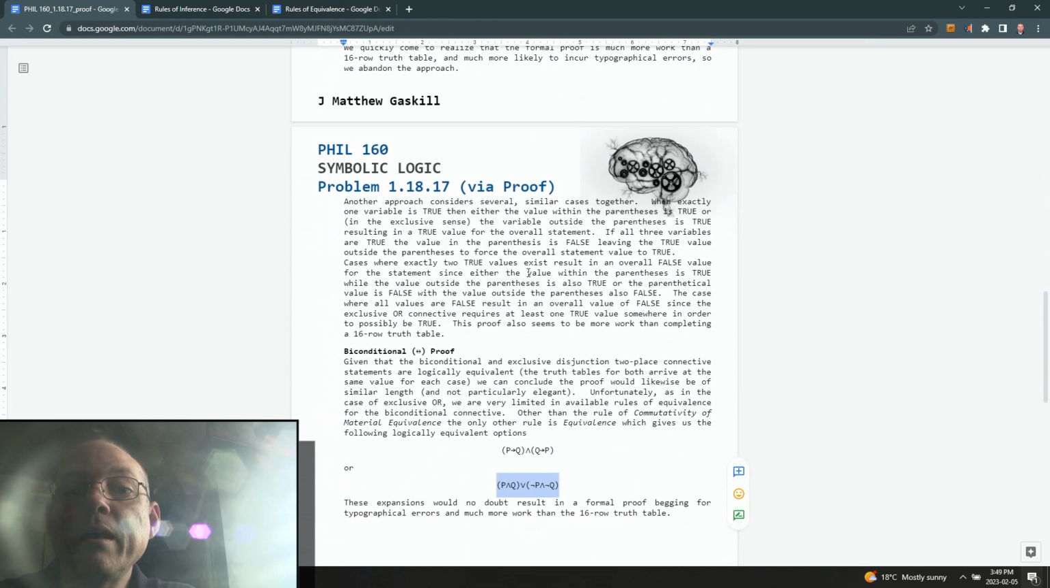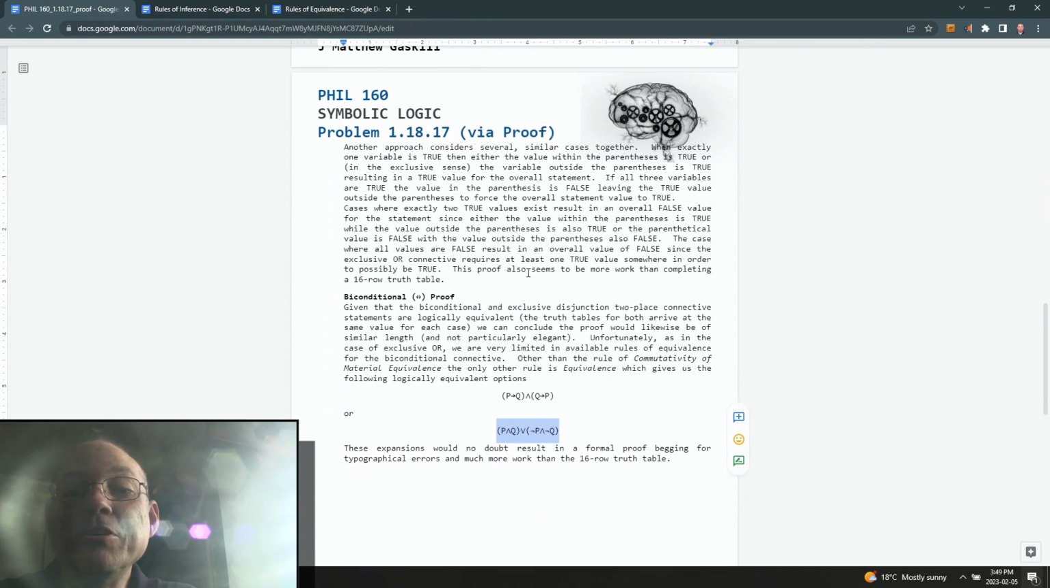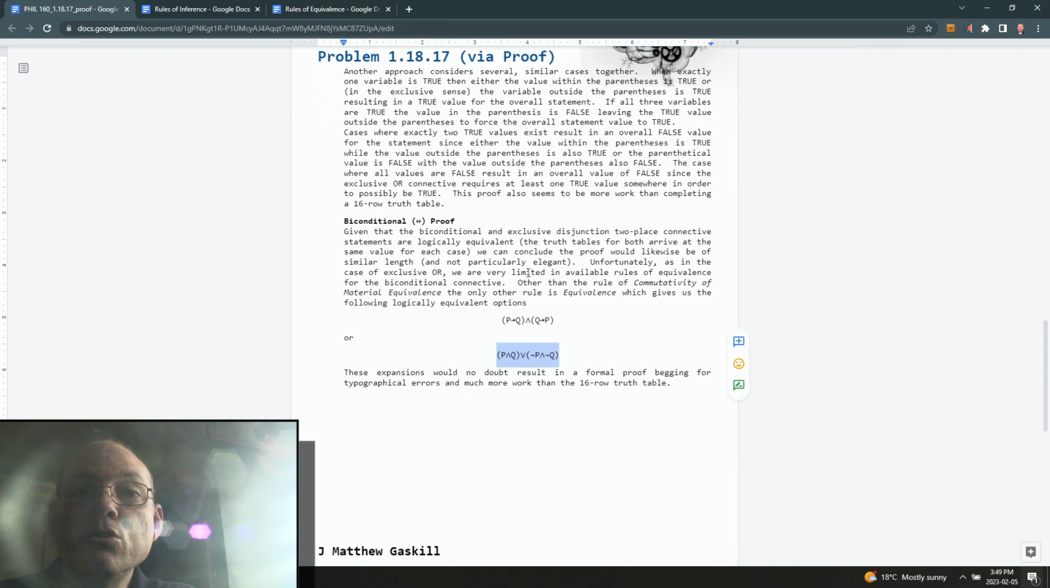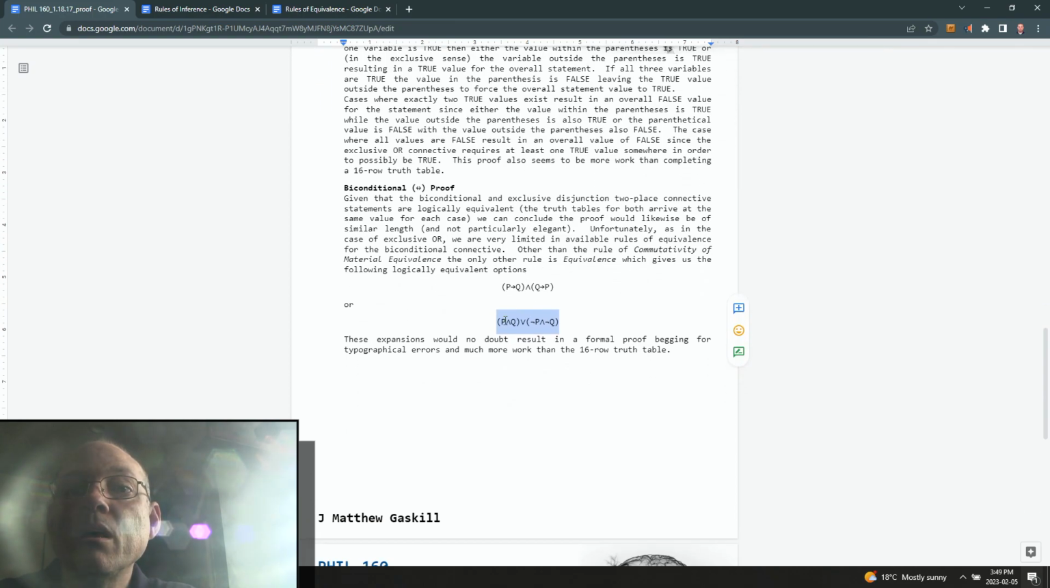So we went ahead and didn't follow that approach. We just said it was much easier and less error prone to simply use the truth table versus a formal proof.